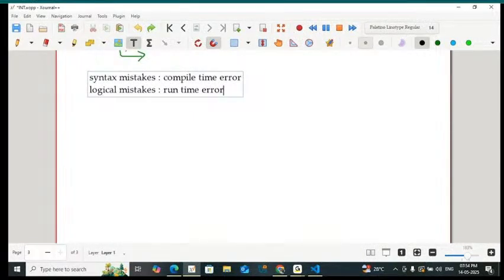or you are trying to access some random address, so that is all your logical mistakes. So logical mistakes will end up giving you a runtime error.